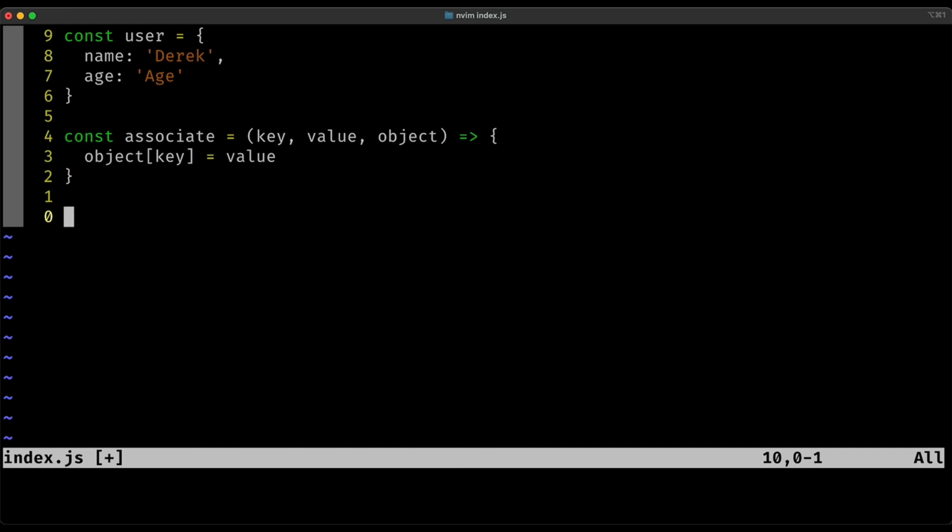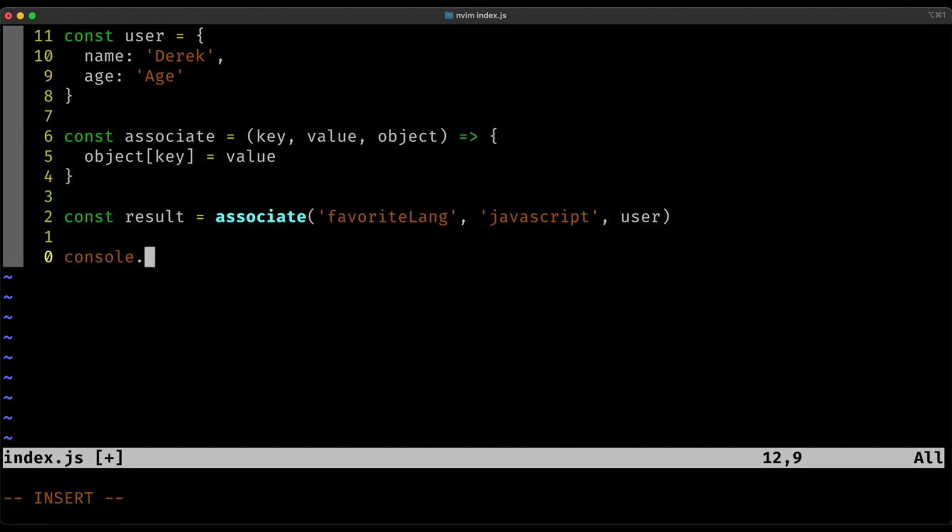I'm going to call this associate function here, and we can pass in a new key and value for the object to use. So the key would be favorite lang, and then let's say the value is JavaScript. And then we're going to pass in user. So what we want to do is make sure that this result associates JavaScript as this user's favorite language.